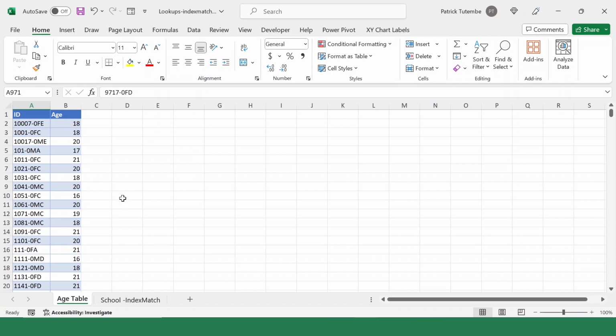I hope this is interesting and is understood and useful for solving your spreadsheet challenges.